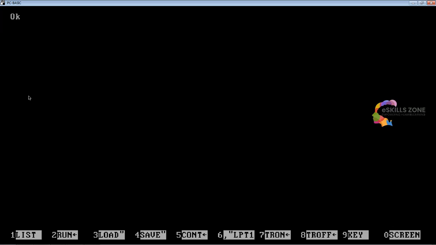Let me write this program once again. Line 10, $ equal to apple. Since it's a string, it should be enclosed in double quotes. Line 20, print ASC($), and then press the F2 key, we can see 65 on the screen. So the first letter was A, so it returns the equivalent ASCII code of that character.